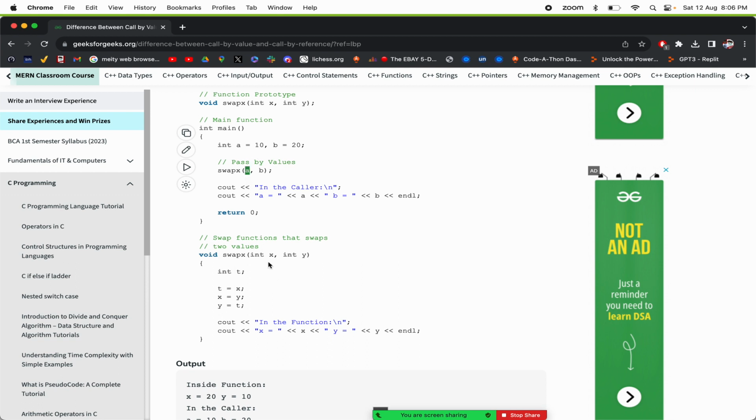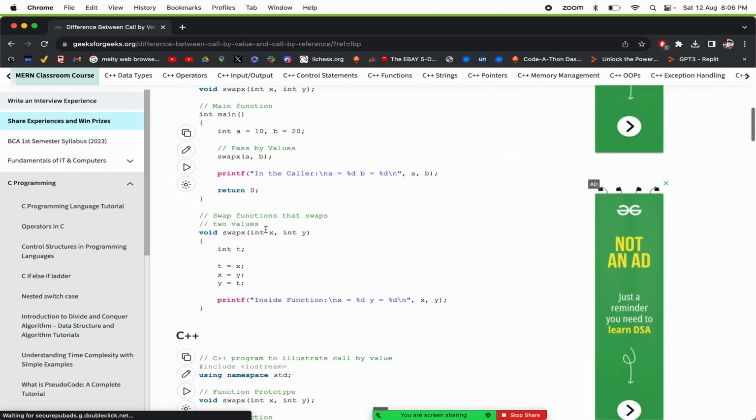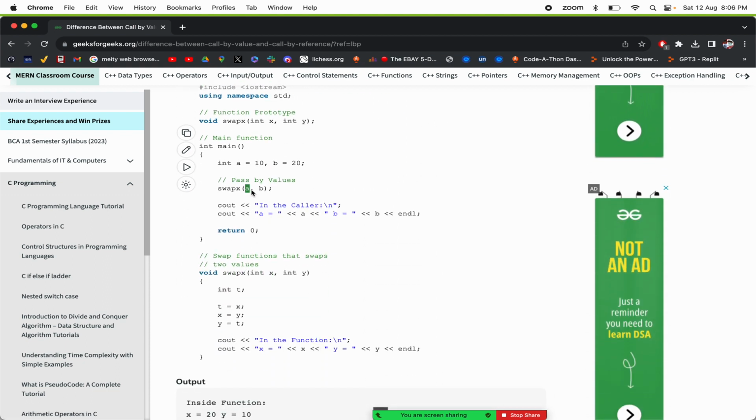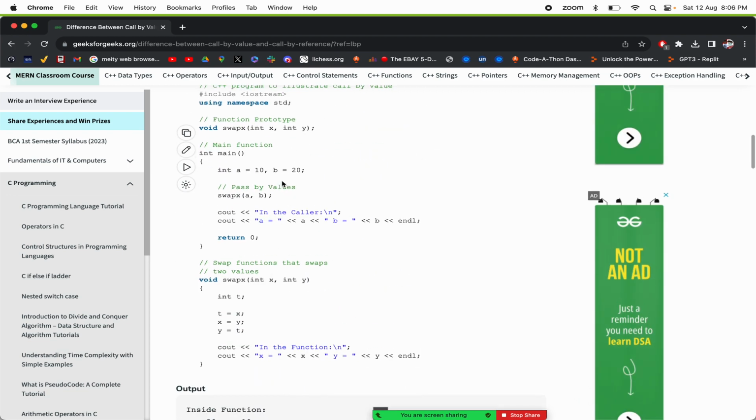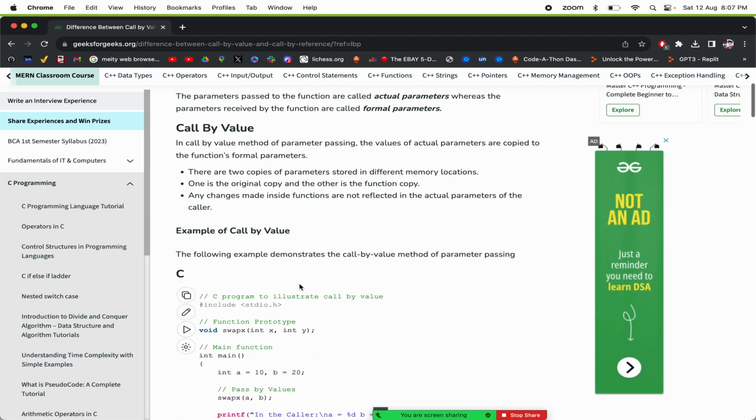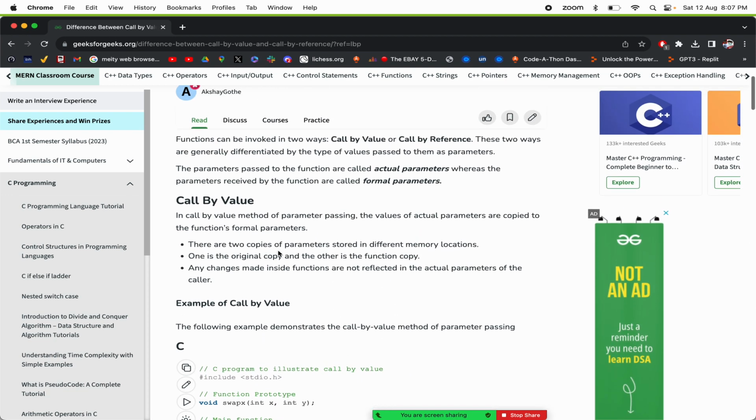So we are passing 10, so X's value will be 10, but their memory locations will be different, and a copy of A is created, right? So a separate memory location is allocated to A and a separate memory location is allocated to X. And the same with B and Y, a separate memory location is allocated to B and a separate memory location is allocated to Y.